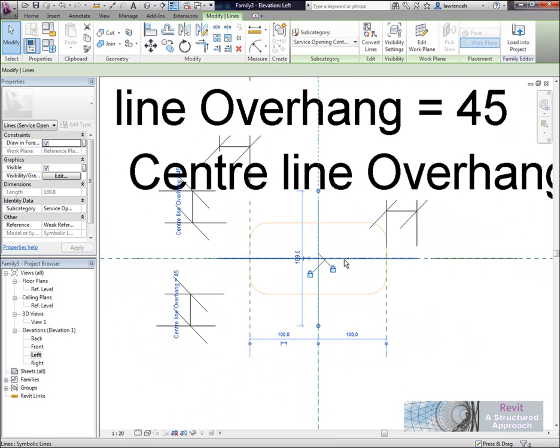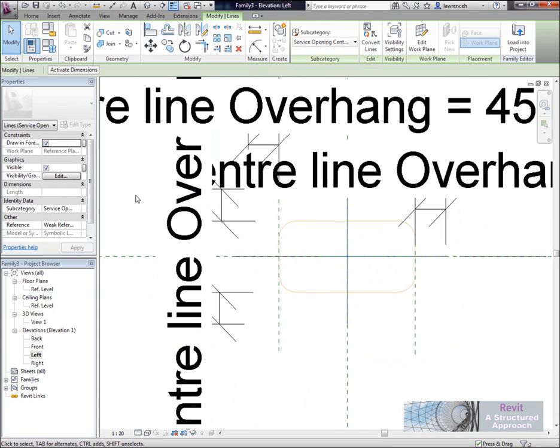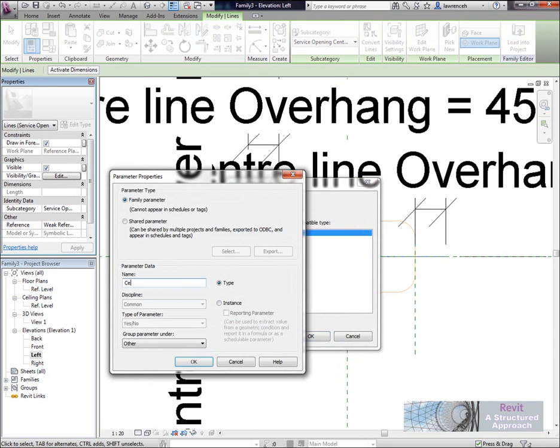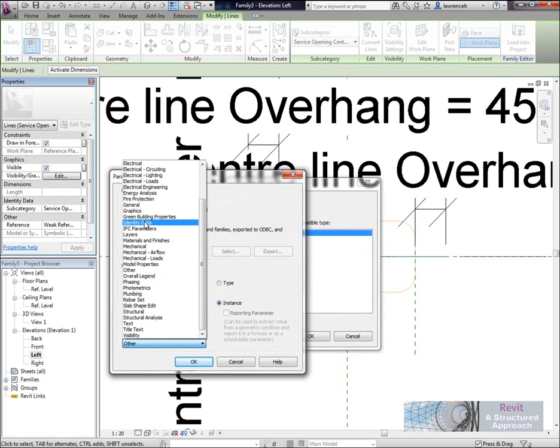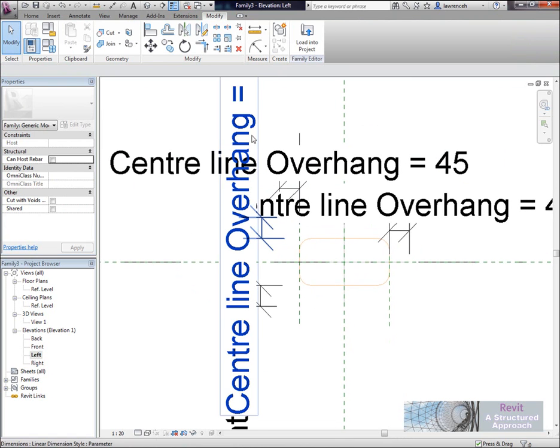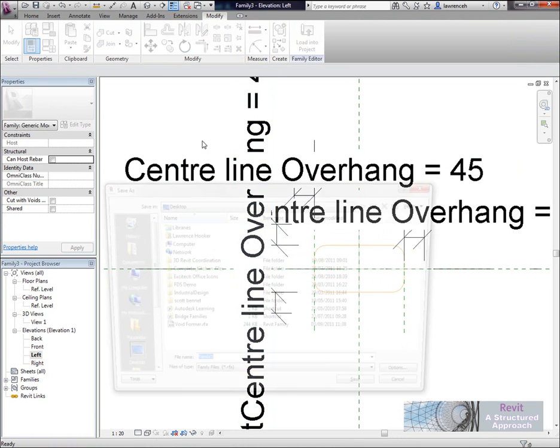Okay, now I might not always want to see the centre lines, so again I'm going to add a little parameter in here that will control the visibility. So we'll put in here centre line visibility, and we'll make those instance based as well. And I'm going to store this under graphics. Right, so I think that's the void family done, so we'll save that away.